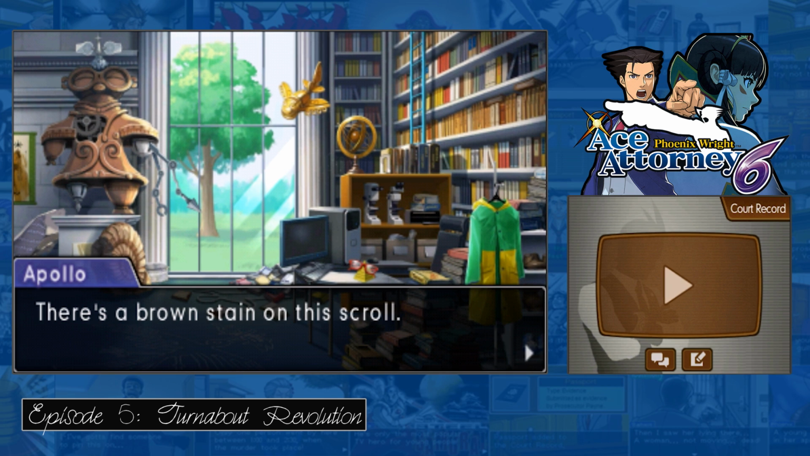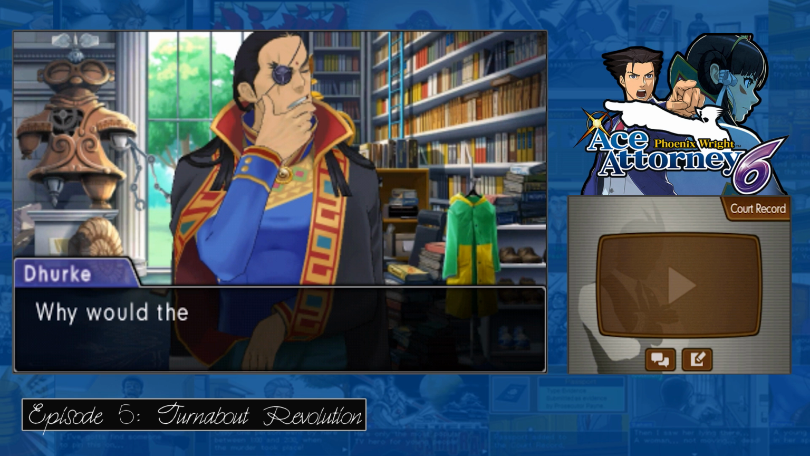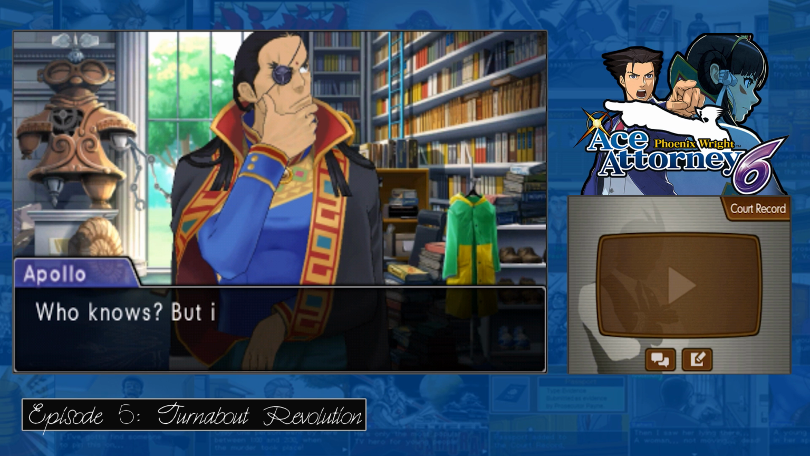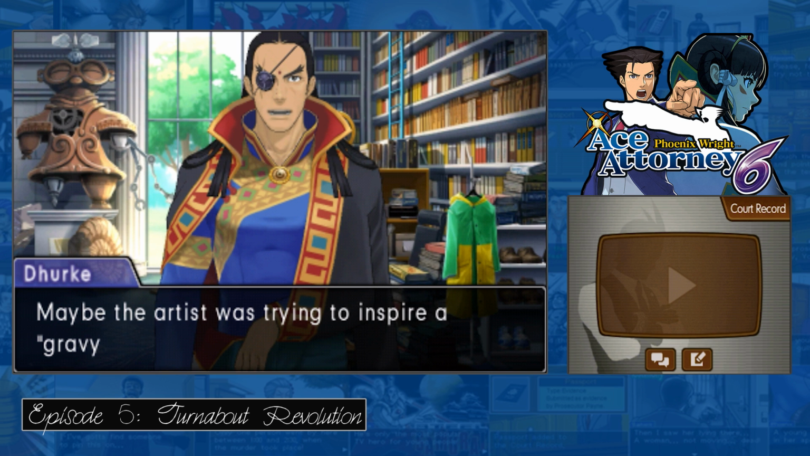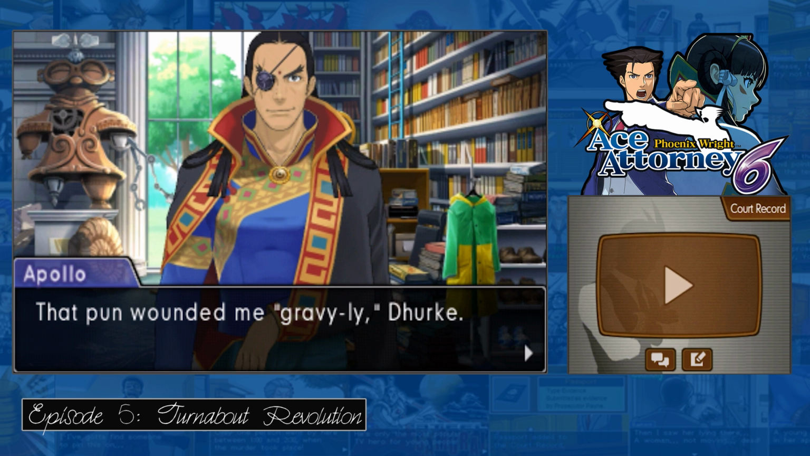There's a brown stain on the scroll. Why does it smell like gravy? Why would there be a gravy stain on it? Who knows, but it looks like it's meant to be there. Maybe the artist was trying to inspire a gravy new trend. Food splatter art. That pun wounded me gravely, Dirk.